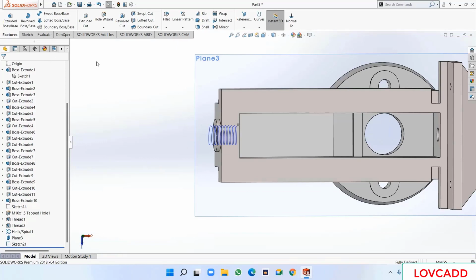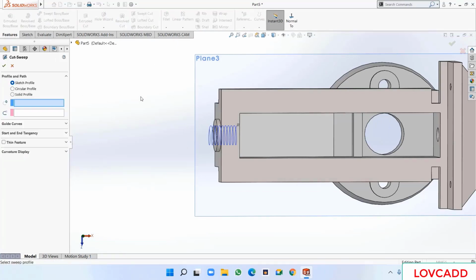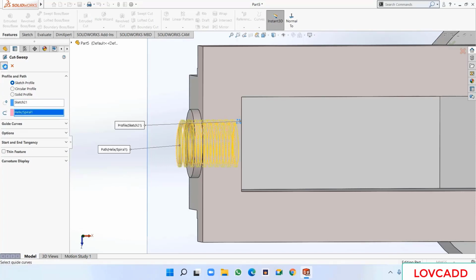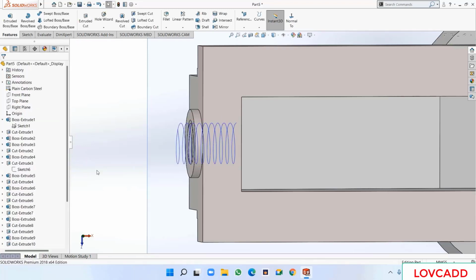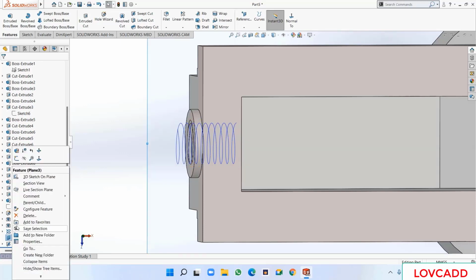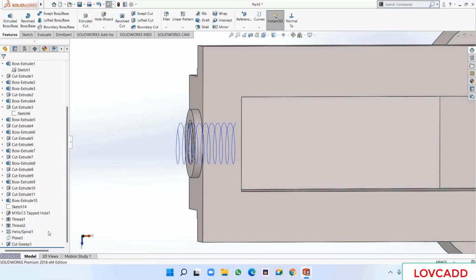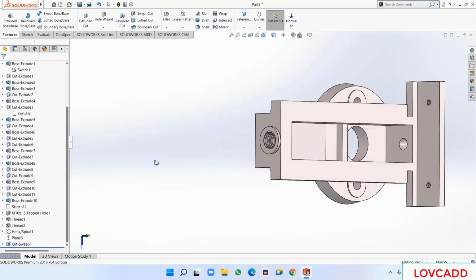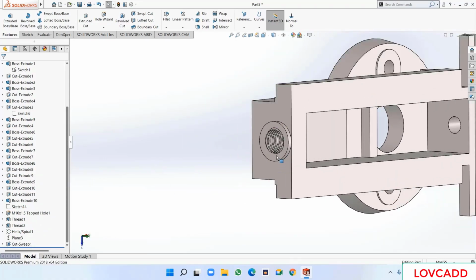Go to sweep cut, in profile select this sketch. And in path, select this helix. Click on OK. Now hide this plane. And again hide this helix. So we have created the thread using profile.